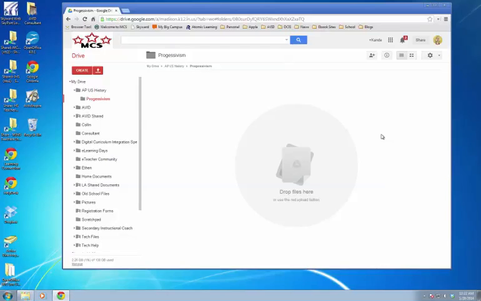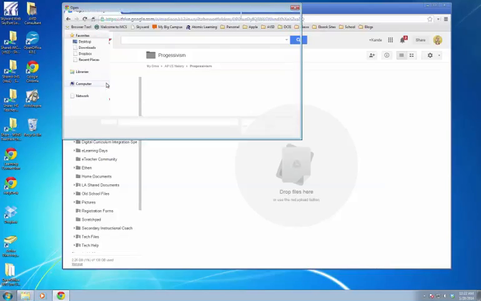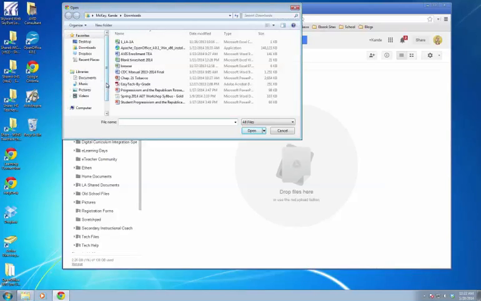So to upload your file, make sure the folder you want it to upload to is in red, and then click the upload button. We're going to go to Files, and when the dialog box pops up, we're going to go to our Documents and click on the file that we want to upload. In this case, it's the Student Progressivism PowerPoint, and I'm going to hit Open.